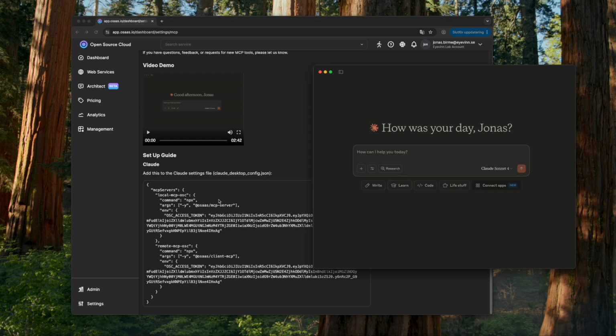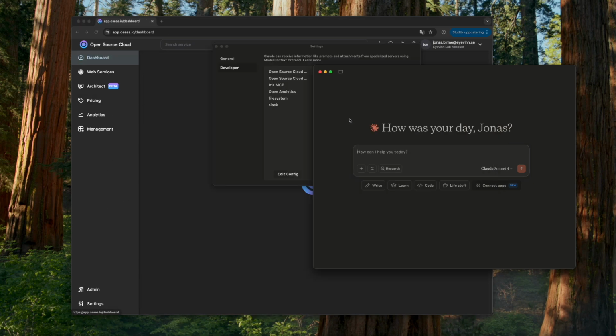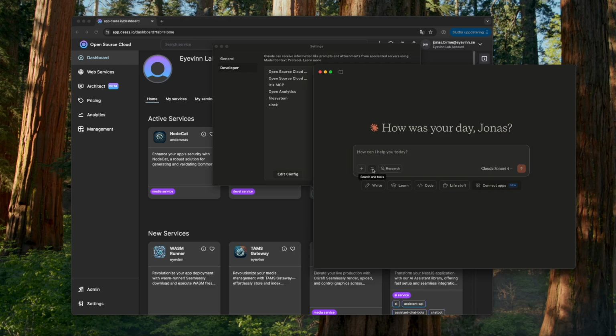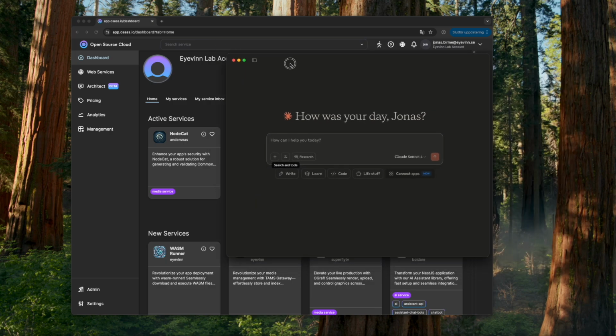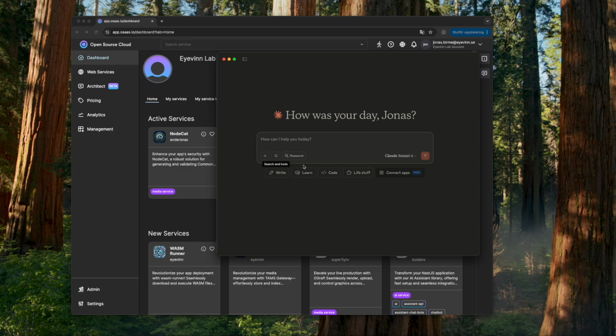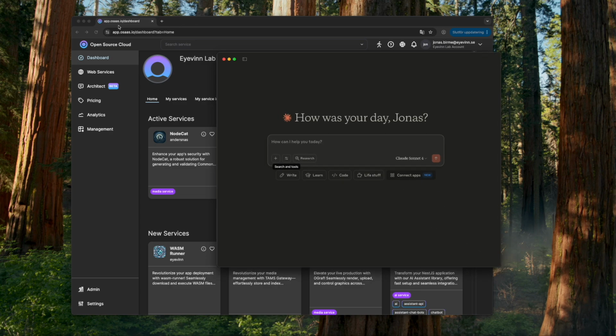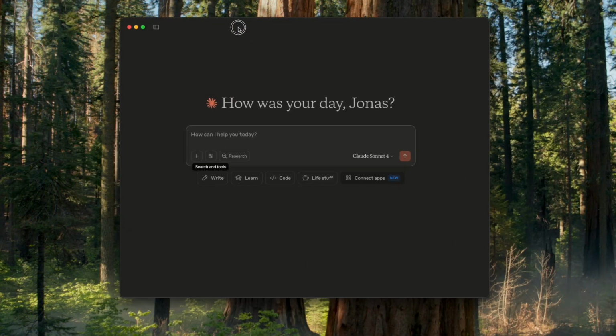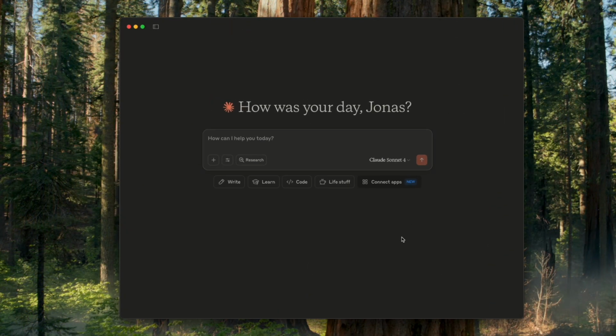To verify that this is actually enabled, you can check here in Claude this search and tools, and here you should see the Open Source Cloud Local and Open Source Cloud MCP. The local one enables integrating with your local computer, and the MCP, the other one, is for the cloud, basically. So now when we have everything configured and enabled, we can start playing around with this. And I will actually not need this web user interface anymore. I can only operate here in Claude.